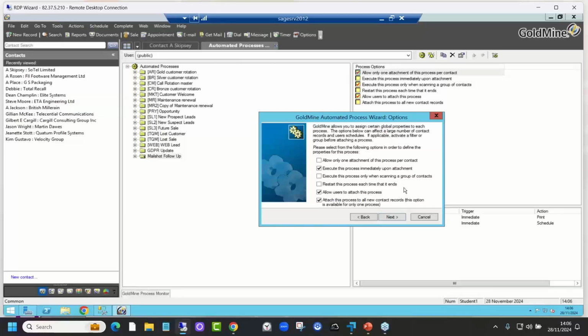If you create another process and you check that box, it will warn you to say, okay, well, this process will now be applied to this new process, but the other one that you had, it will be disabled. All right, so just bear that in mind. So those three check boxes checked.